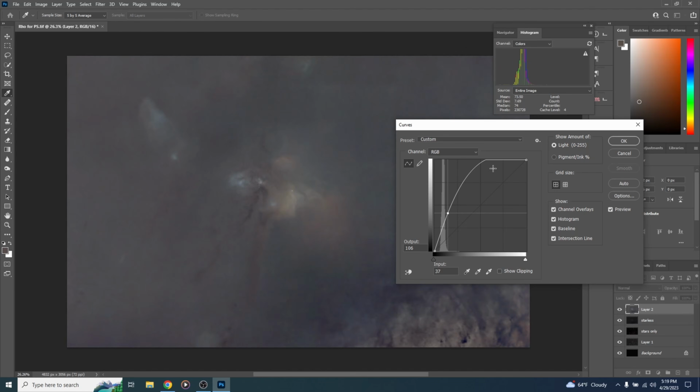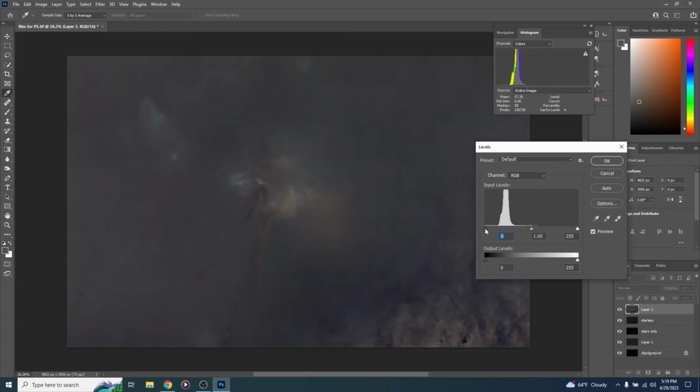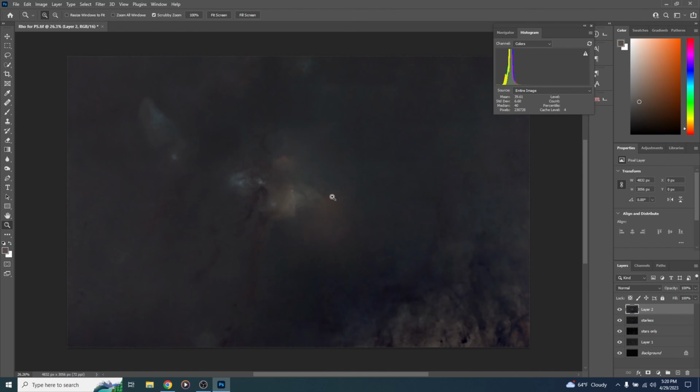You never want your line at the top to go straight and flatten out on the ceiling, because that means you're clipping data that you don't get back. So let's just keep it a nice little curve like that and hit OK. Now let's bring up Levels, Control or Command L. Let's bring the shadows over to the data spike right there, give it some contrast. There we go. Let's hit OK, and let's do another curve stretch.